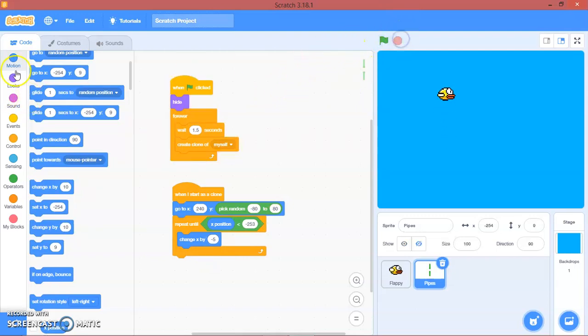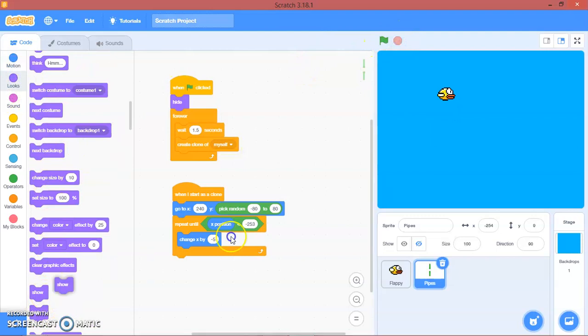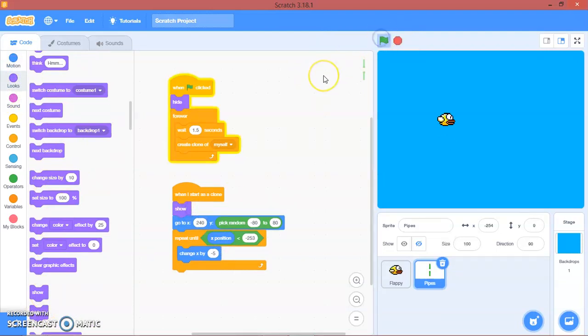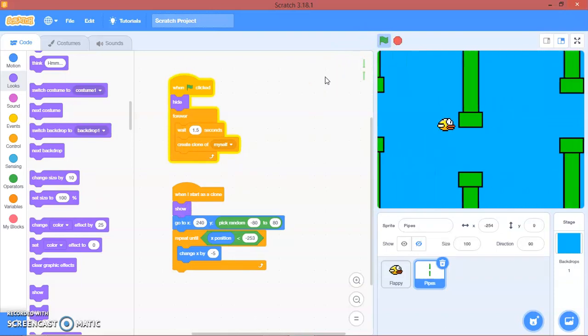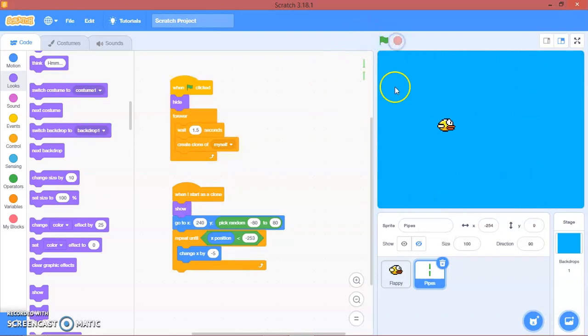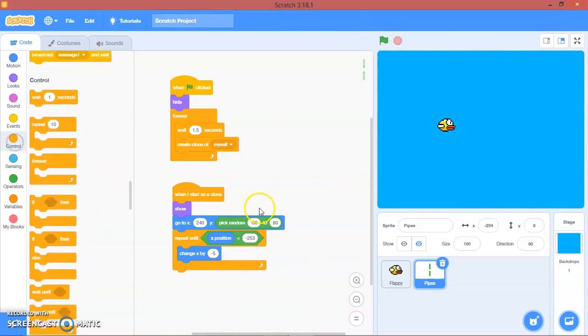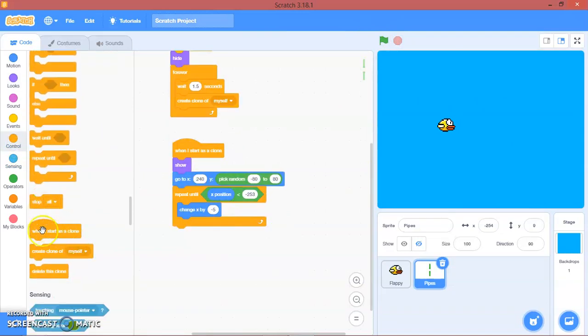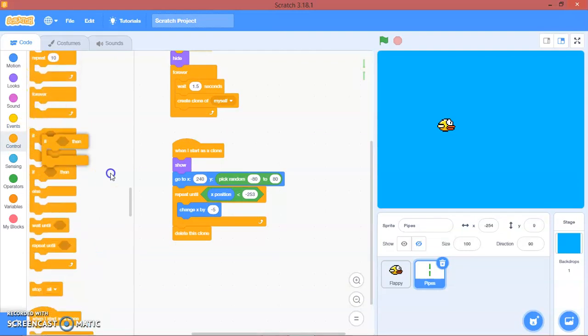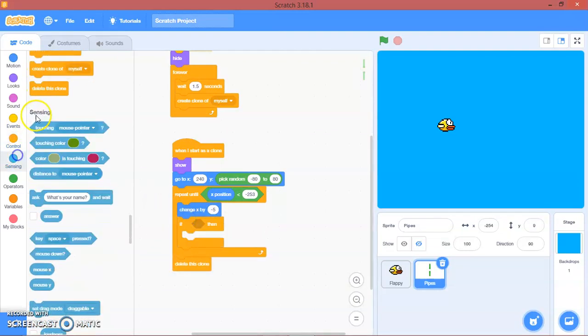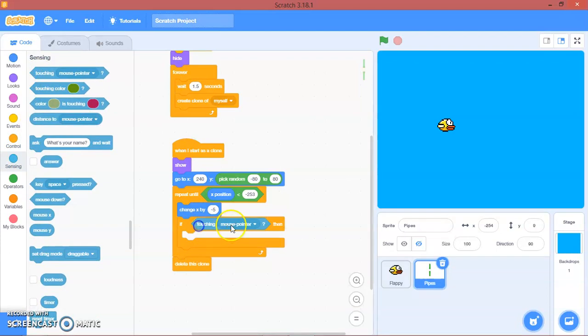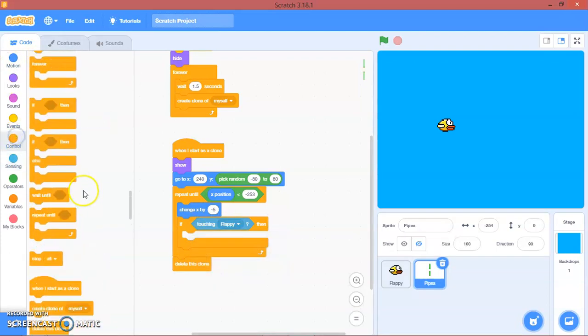Oh, and one more thing. It's not showing. And there we go, we have it. That's good. And we have to delete the clone when it touches the edge. So in here we'll delete this clone. And we'll put an if block here. If touching Flappy, we will just stop all.